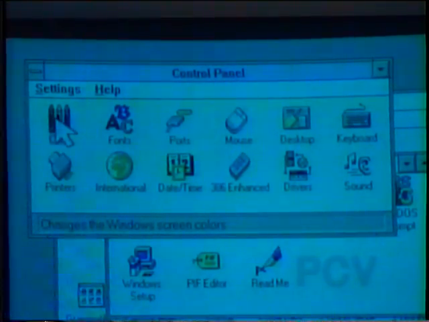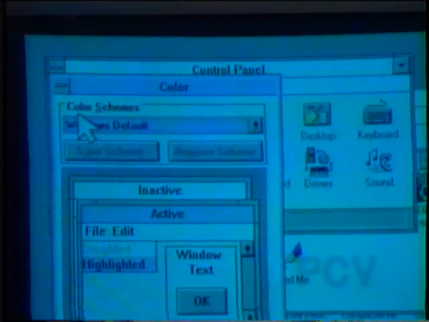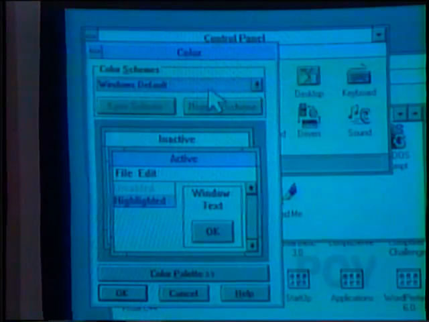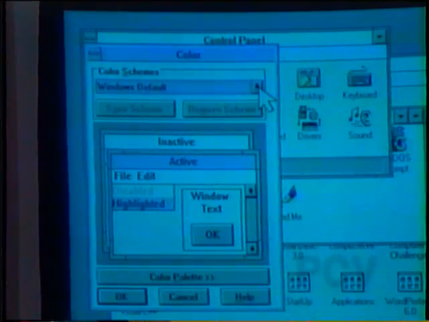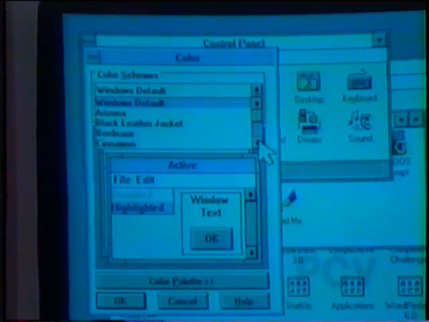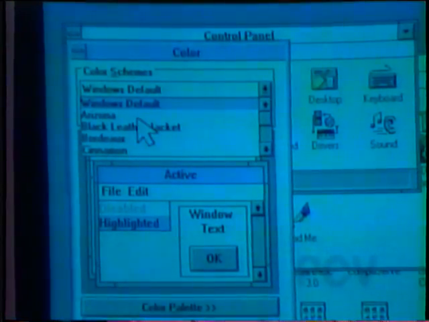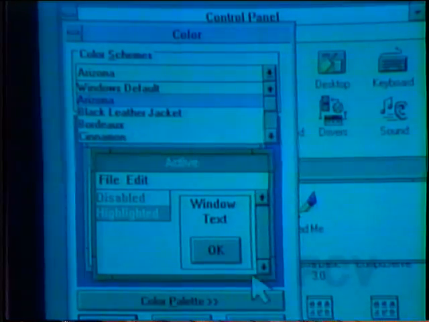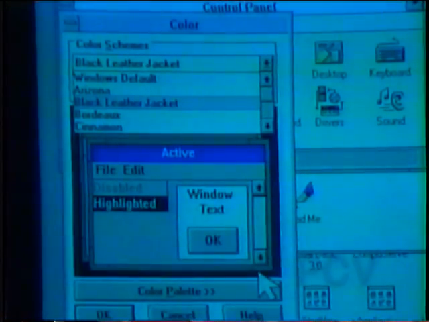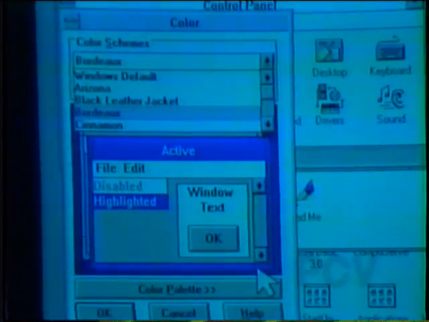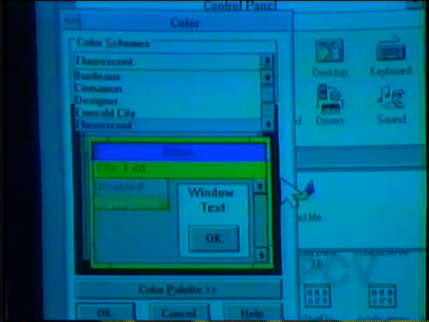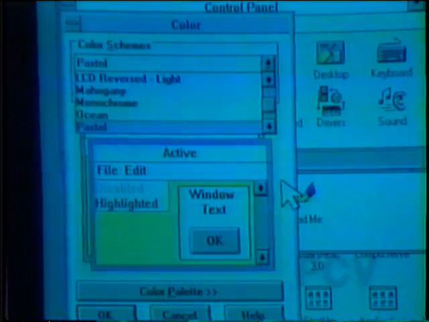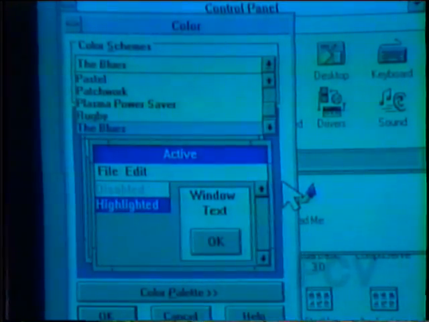We're going to start up here with the color icon. We're going to double click on that, and as you can see, it comes up with the different color schemes. It says Windows Default. If we click down on the button here, you'll see a list comes up of all different kinds of Windows colors. And what we can do is go through them, and you'll see them all displayed down here in this little sample window. This is Arizona, black leather jacket, Bordeaux, cinnamon. So if you have preferences as far as how you want to see your windows displayed, these are some pre-packaged ones that you can go into.